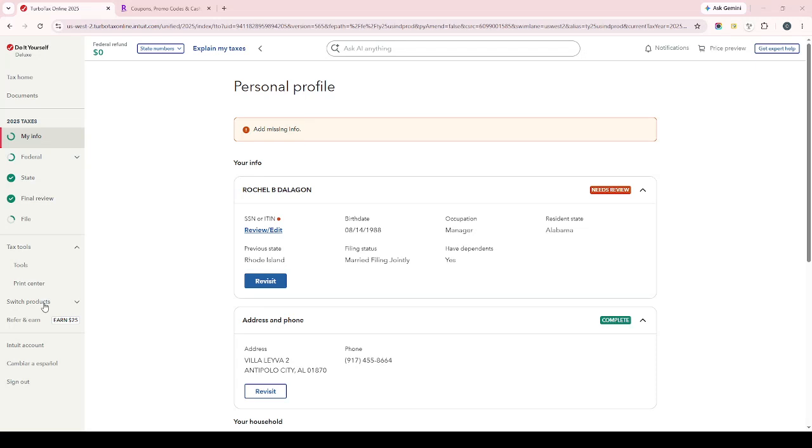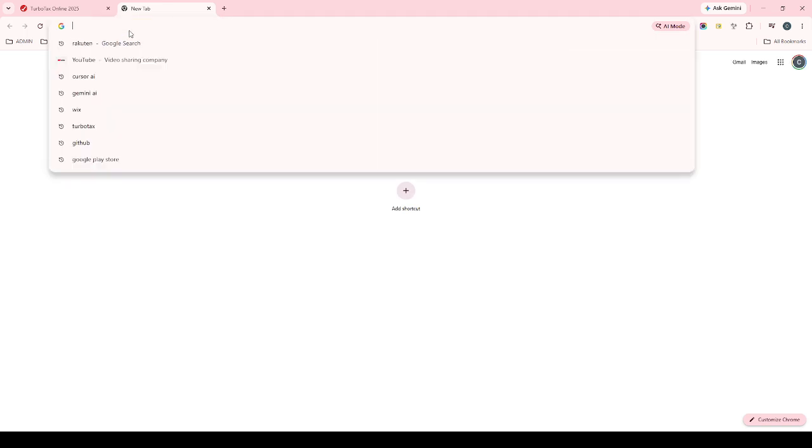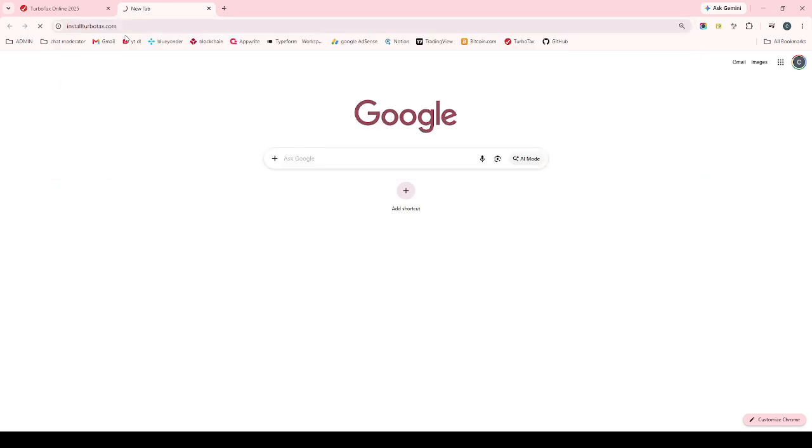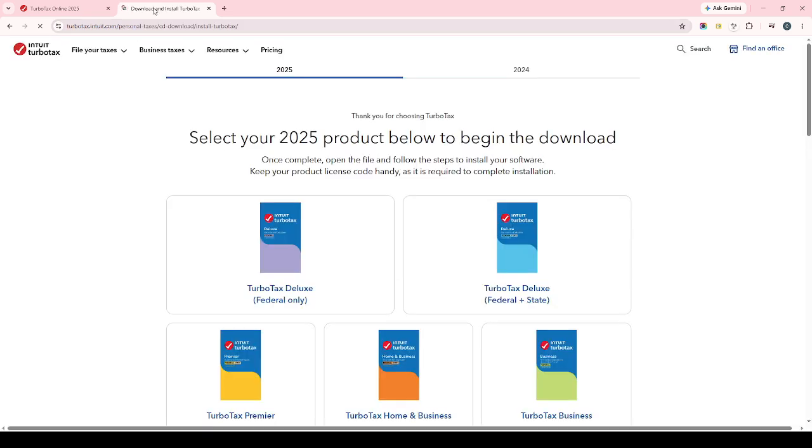In today's video, I'm going to teach you how to install TurboTax on your Windows computer. To get started, go to install.turbotax.com in your web browser. If you have a physical installer disk instead, you can insert that into your computer and begin from there. Either option will take you to the installation process, so just use whichever method matches the version you purchased.